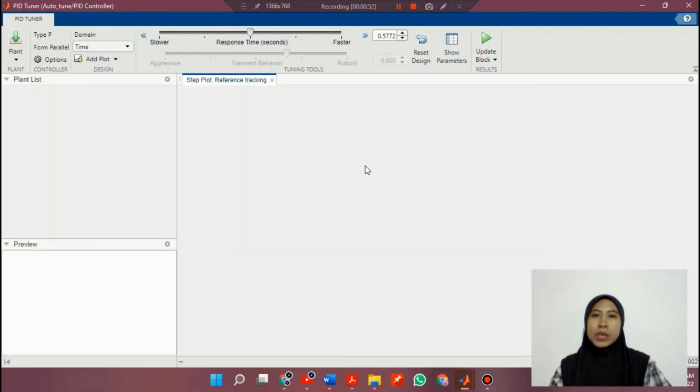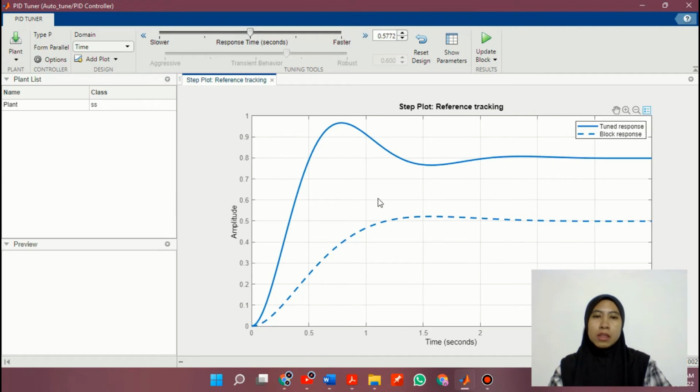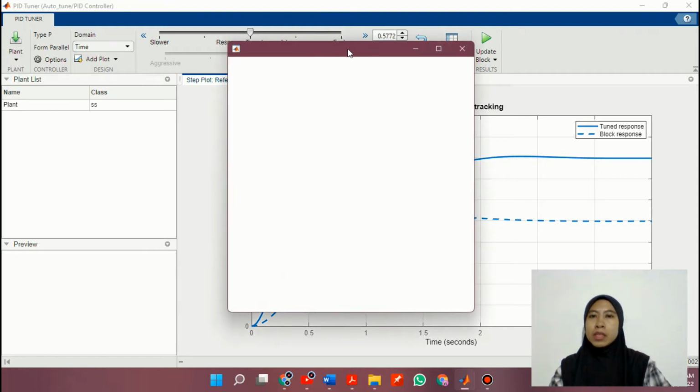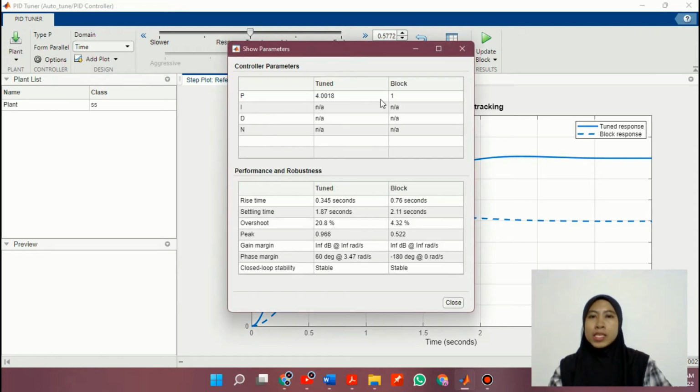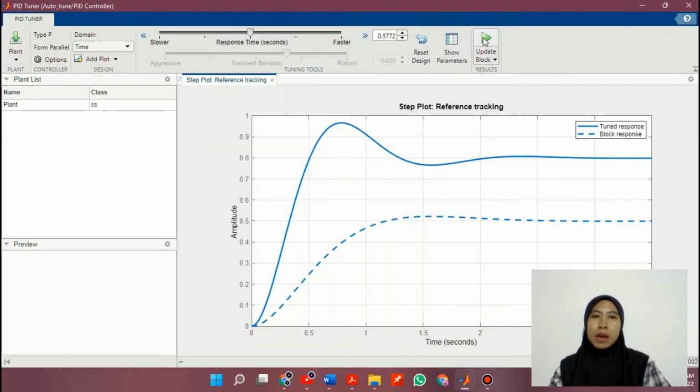From here we can see the response. This is the block response, and this is the tuned response. Click on parameters. We can see the block is 1 and the tuned is 4.0018. Rise time for the tuned is 0.345 seconds. Settling time is 1.87 seconds. Overshoot is 20.8%. Close. Update the block.